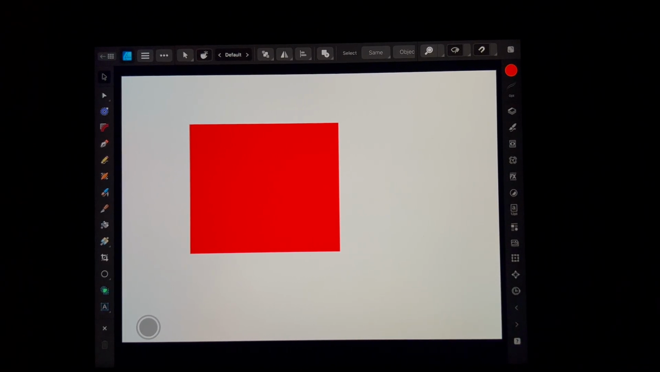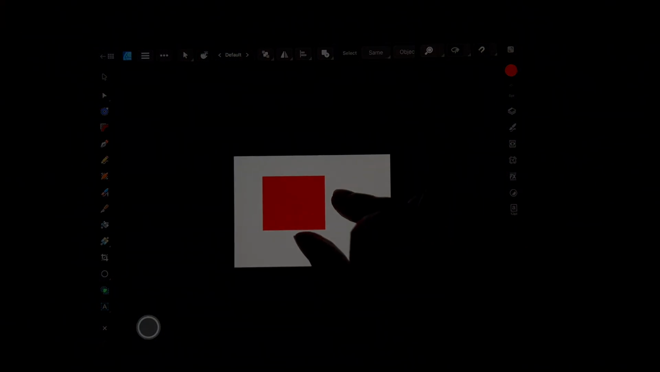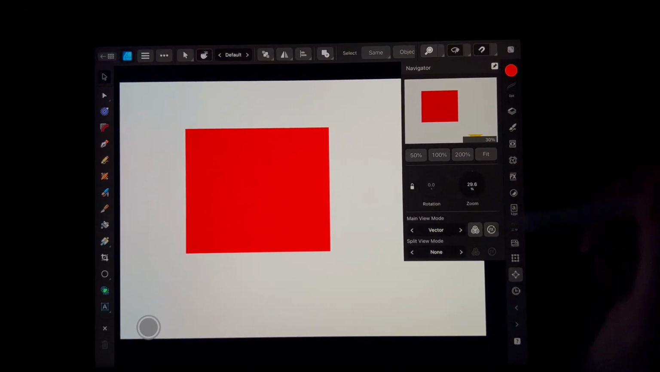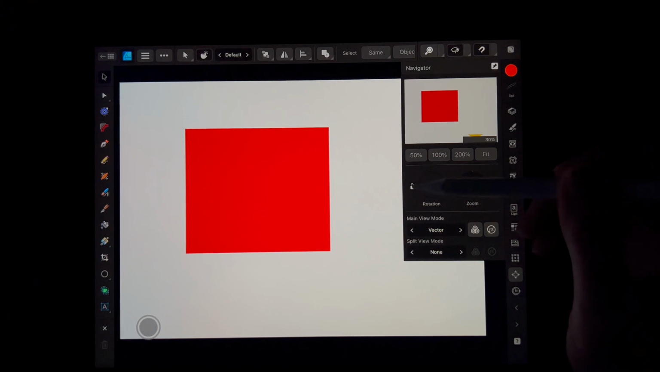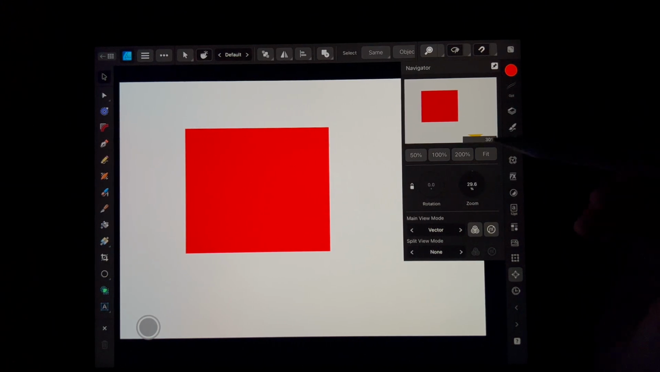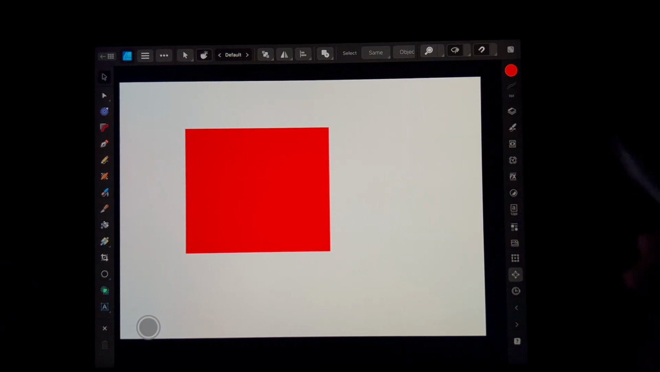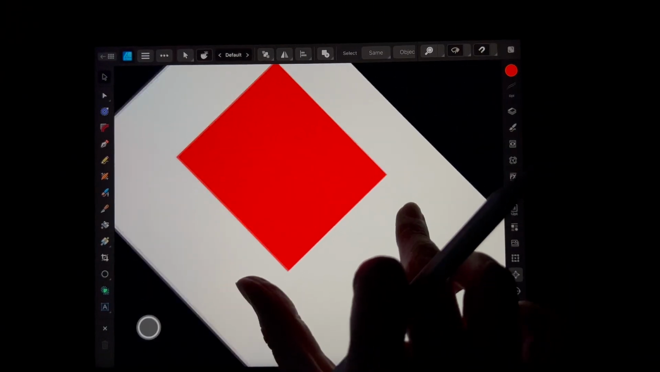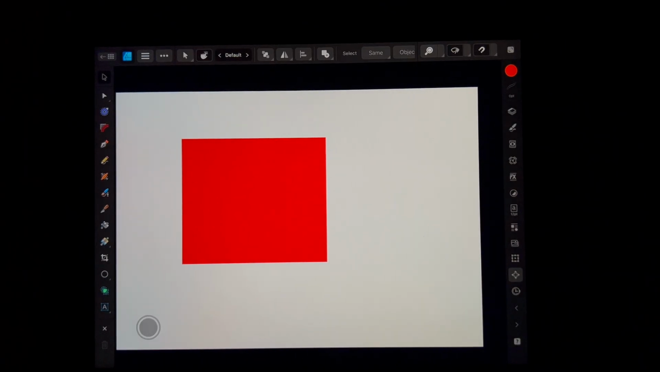To start out, I'll show you how to zoom in and out just by pinching and then pulling. In this navigator panel, you can go to the lock and either lock it or unlock it. Right now I have it unlocked because I didn't want it to move around. So I'm going to unlock it and show you that you can rotate your document. So that's how you do that.